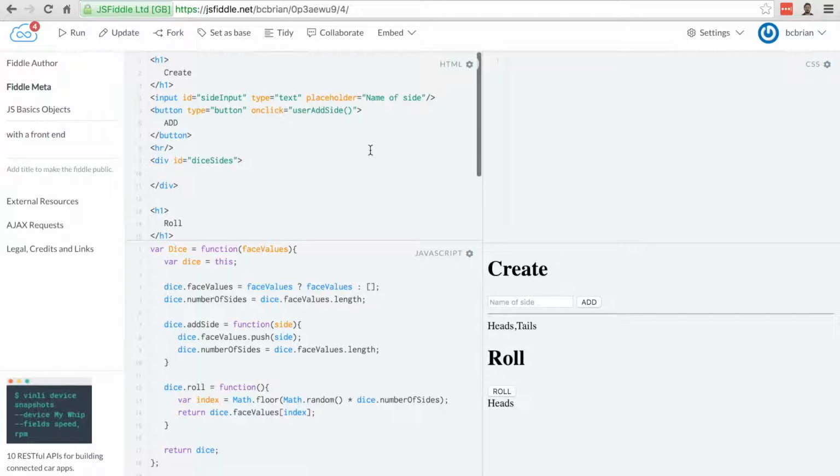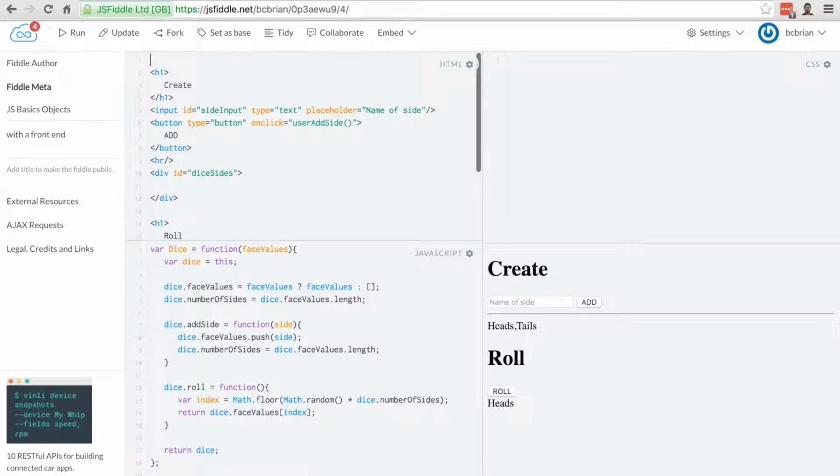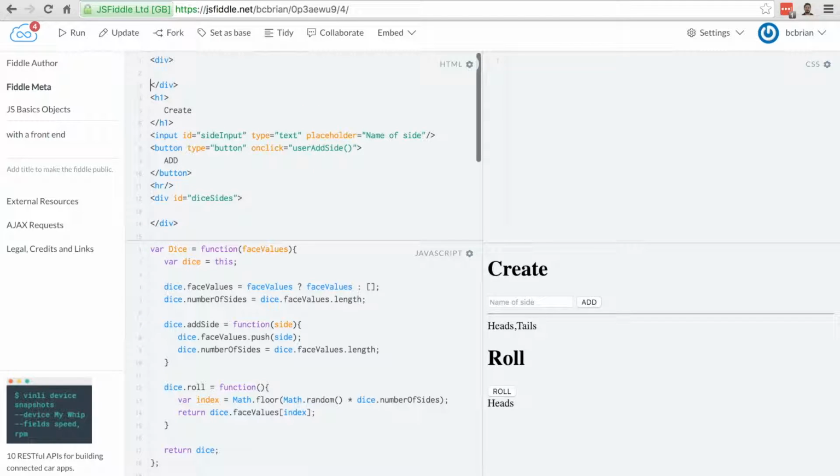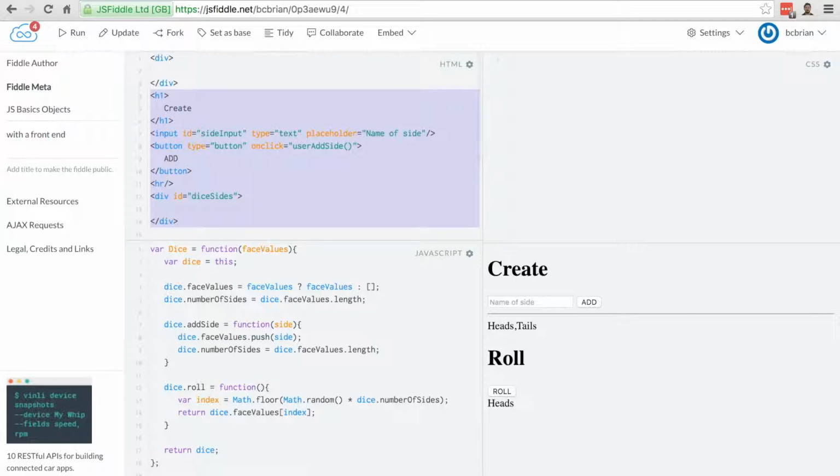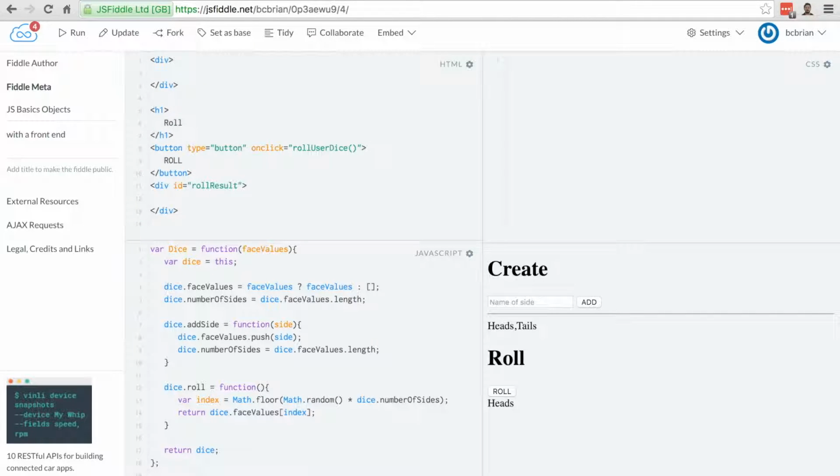To make the front end look better, what we're going to do is create two horizontal pieces, one for the create and one for the roll, so that they're stacked left to right for each other. So we're going to add a div and move everything that we want on the left side into it.